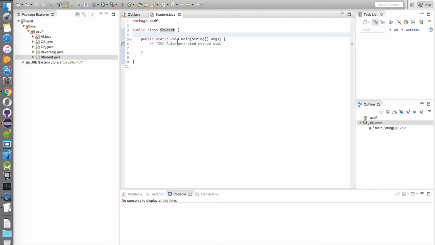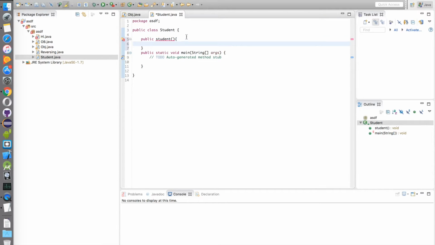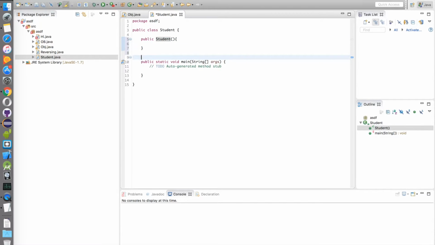So what this basically means is that Student is also going to be the name of our constructor. So go ahead and type that in, public Student, just like that, right? Oops, capital S, just like that. There you go. That's our constructor.